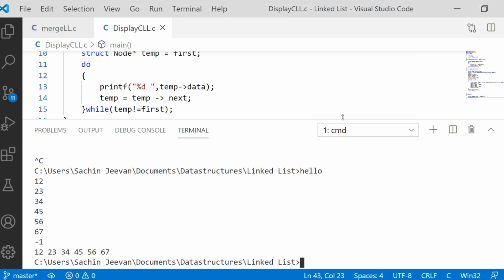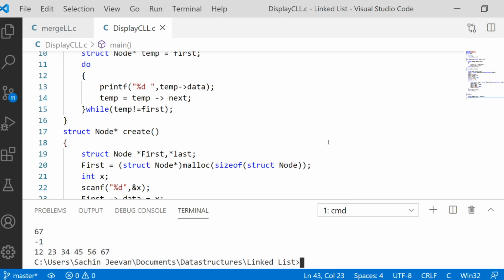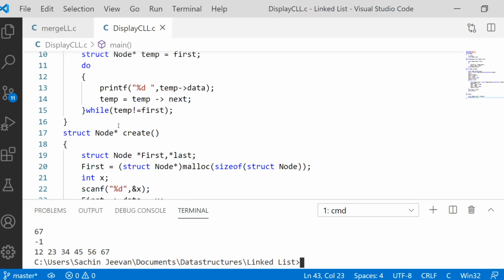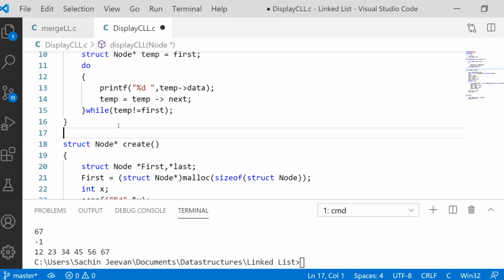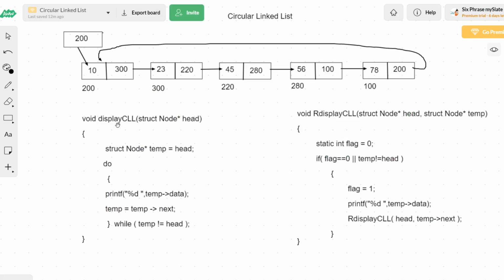So the iterative approach of displaying all the elements of the circular linked list is perfectly working. Let us now go with the recursive approach of the same. So it is void recursive display CLL, circular linked list, and what are all the arguments that it is going to take? Okay, so it is going to take two arguments. We'll just look at the code that we already discussed.